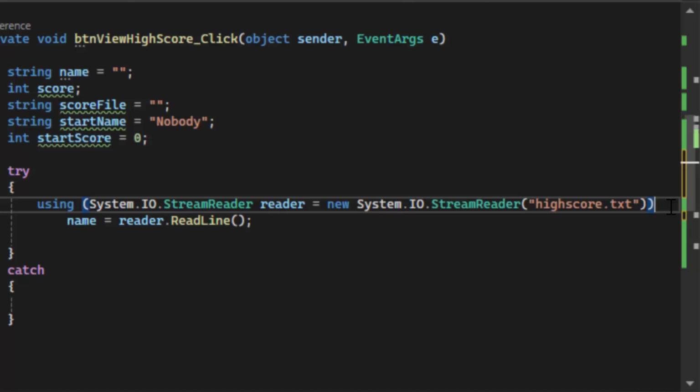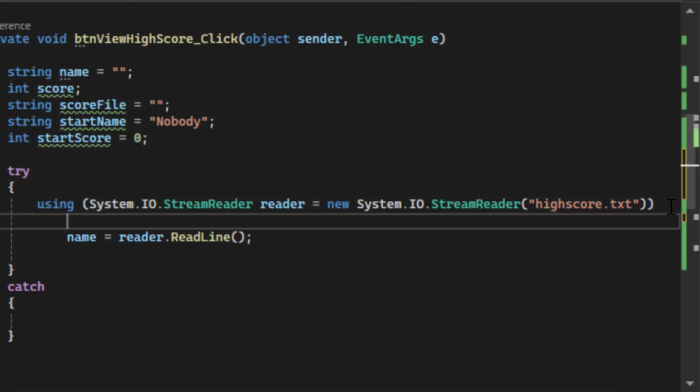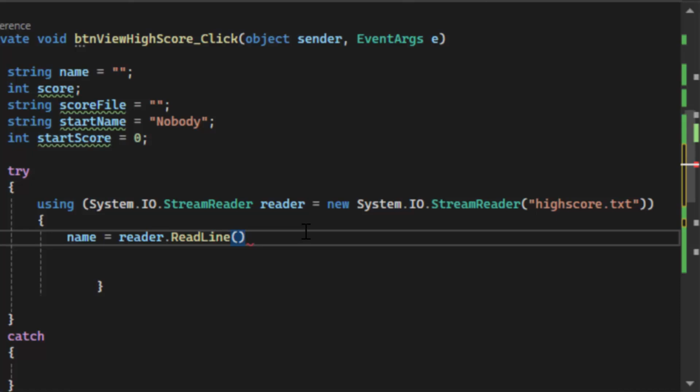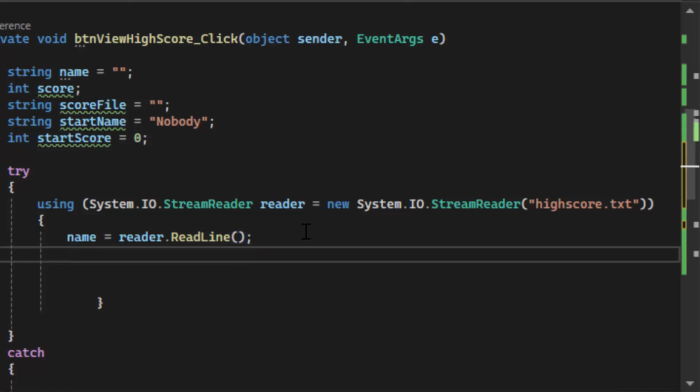Now, the one thing I forgot to say when we started using the keyword using is you want to put open and close curly braces. That is because if we're reading multiple lines, we need an open and closed curly brace. If we do not have that, it's only going to work for one line. Well, we have to read multiple lines.